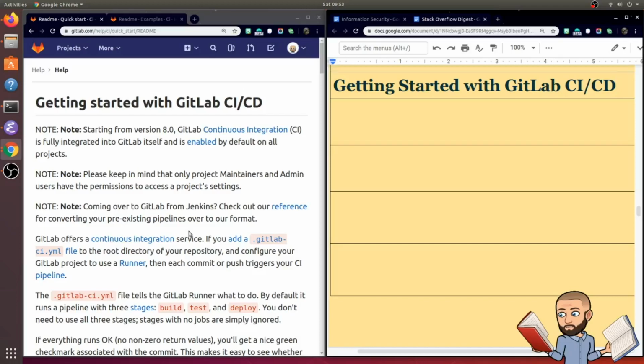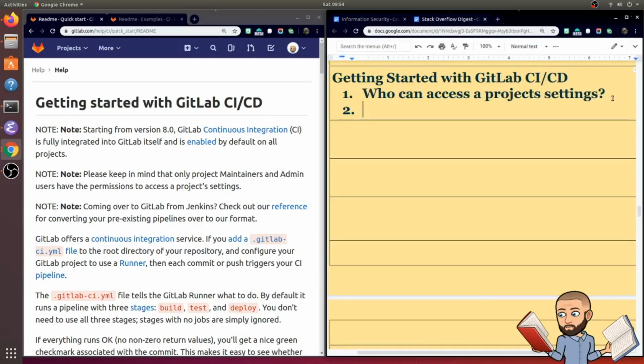The objective here is to read GitLab's guidance on getting started with CI/CD. Now, starting from version 8, GitLab's continuous integration, that's what CI is in case you didn't know, GitLab CI is fully integrated into GitLab itself and is enabled by default on all projects. They say you should keep in mind that only project maintainers and admin users have the permissions to access a project's settings. So our first question is, who can access a project's settings?